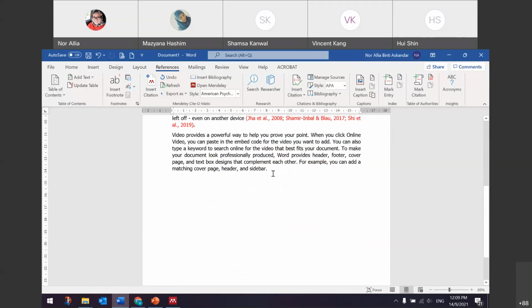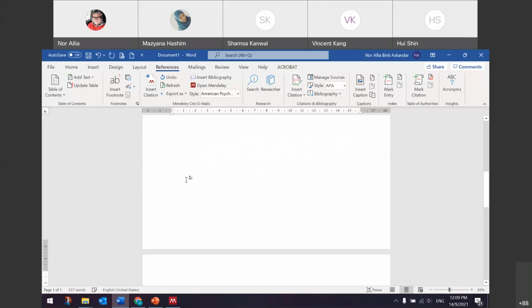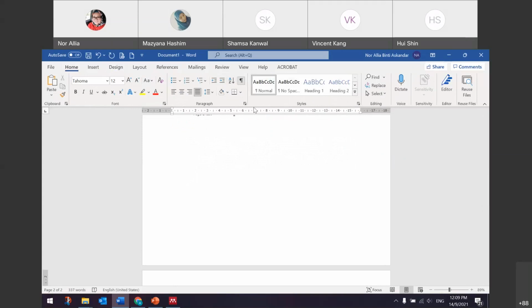After you finish putting in your in-text citation, now you can generate your bibliographies. Okay, so I give you a tip to create a bibliography. You must start on a new page. So how to do a new page? You just click Control and Enter.